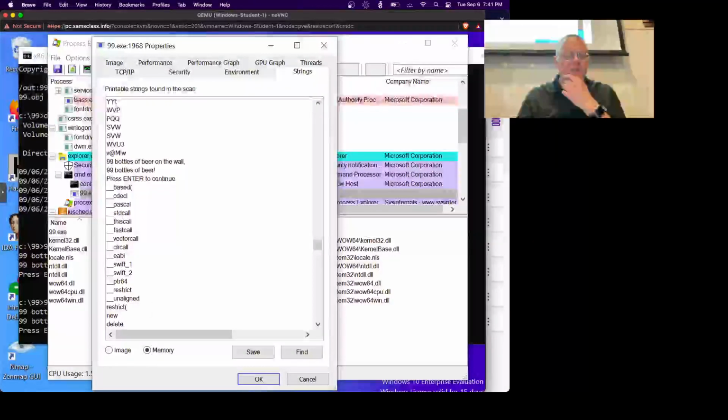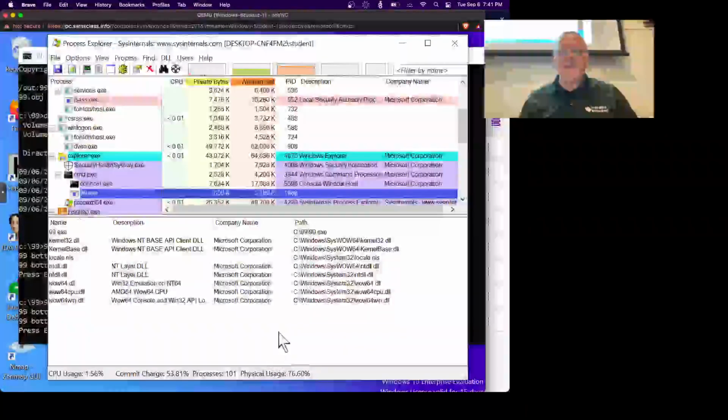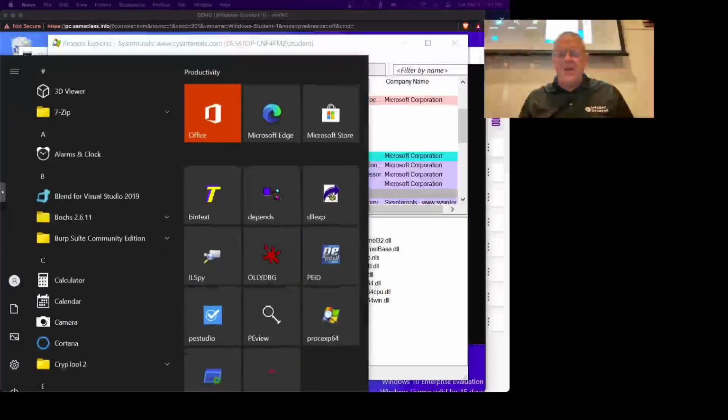All right. And that's all I wanted to show you about this. This is the basic operation of a normal program running, and we'll play with other things later. But that's the joy of Process Explorer. All right, that's it for that one. I'm going to stop the recording, and that's it for tonight.